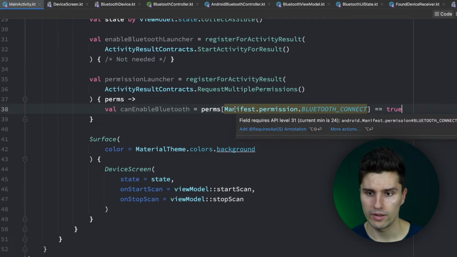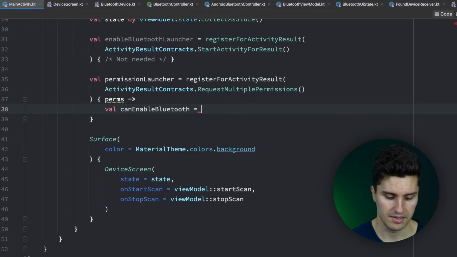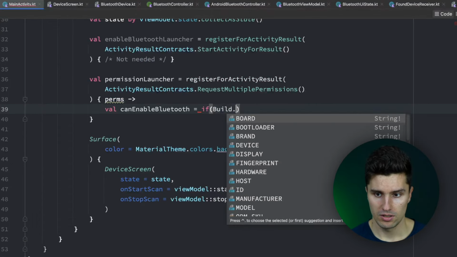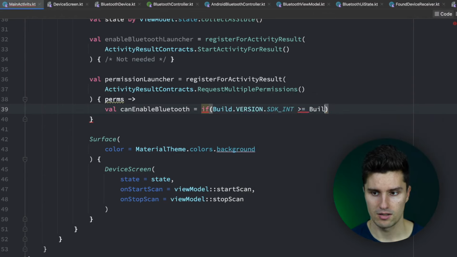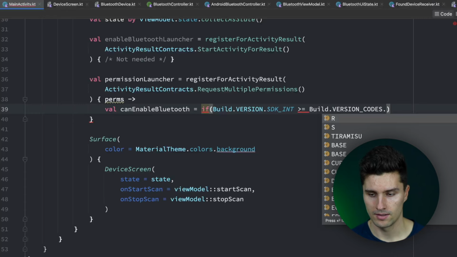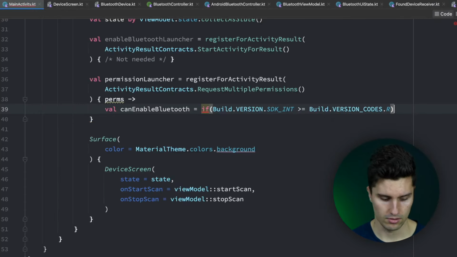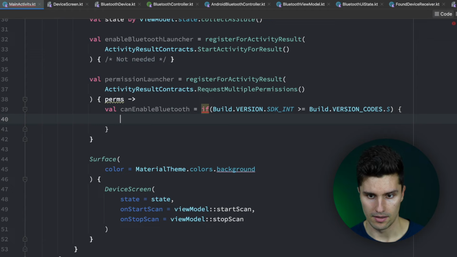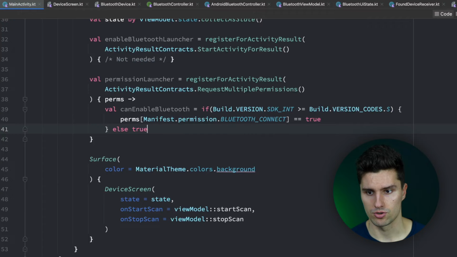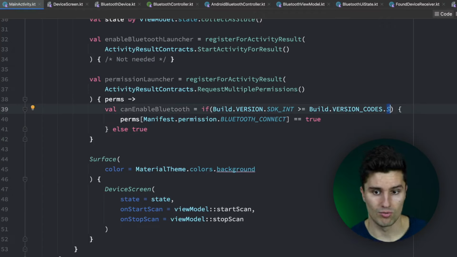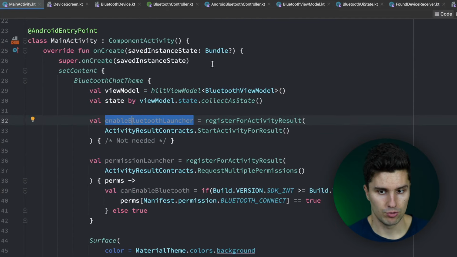So we can check that first of all, check if build.version.sdk int is greater than build version codes, what is it, R, I think? Oh no, it's S. Then we want to set it to whether we have that permission or not, and else true. Because if we are on an SDK lower than S, then we know we can always enable Bluetooth because we don't need this permission. And we also only want to execute this launcher if Bluetooth is actually disabled.